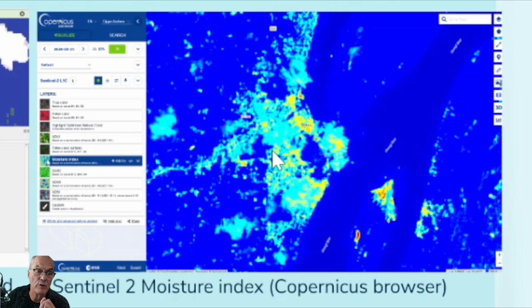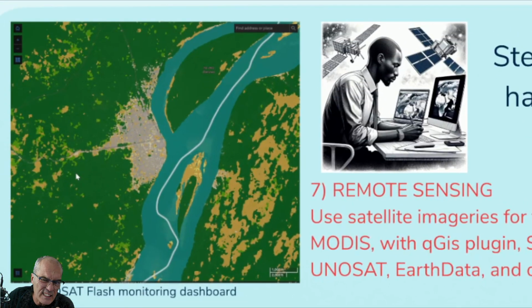And then you have UNOSAT. UNOSAT is a little bit different than the satellite, because UNOSAT doesn't give you images, pictures taken from the satellite, but it gives you an already elaborated flooding hazard map, which is fine because you don't have to do it yourself. On the other hand, you do not have the flexibility to choose the date that you want, so you have to take what they give you.